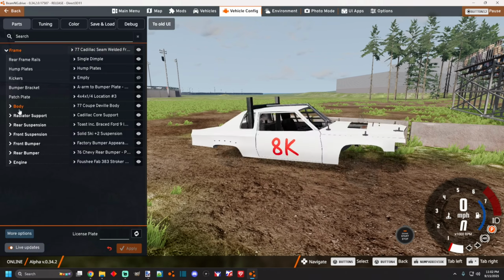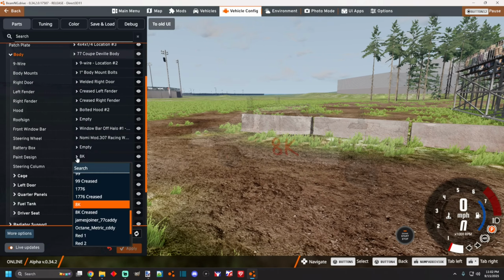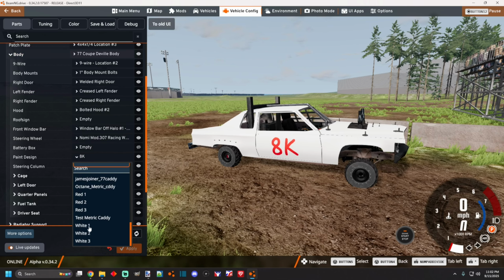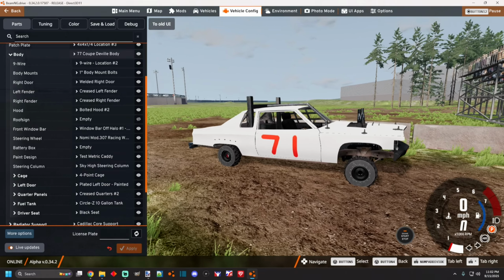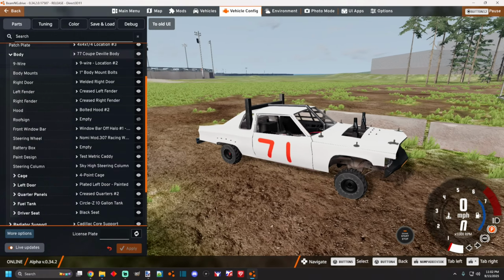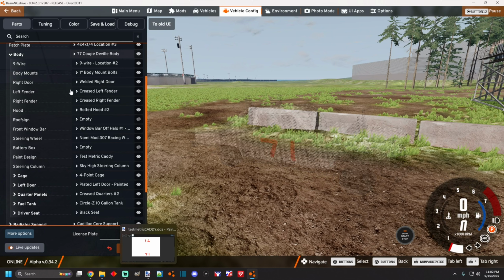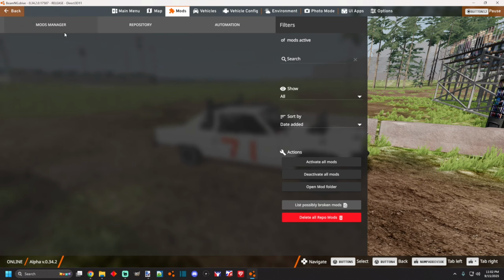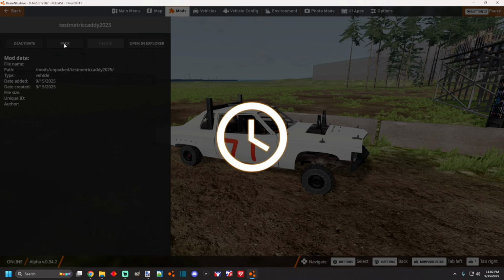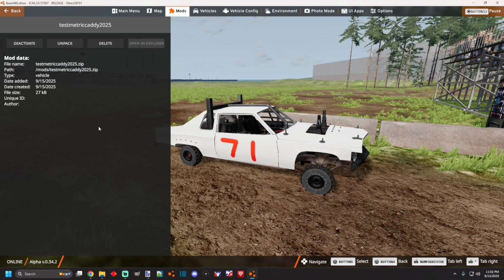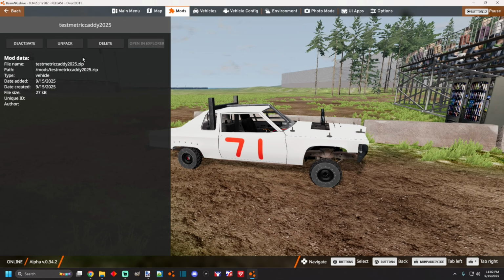So we are going to go into vehicles, body, paint design. So that's where we see test Metric Caddy. And there we go. Shows up. That's how you code it. And then when you're done with that, hit Mods Manager, test, pack. Always use that pack unpack button when creating mods and everything, or creating skins and everything. It won't create an extra folder, and it's just the easiest thing to use.